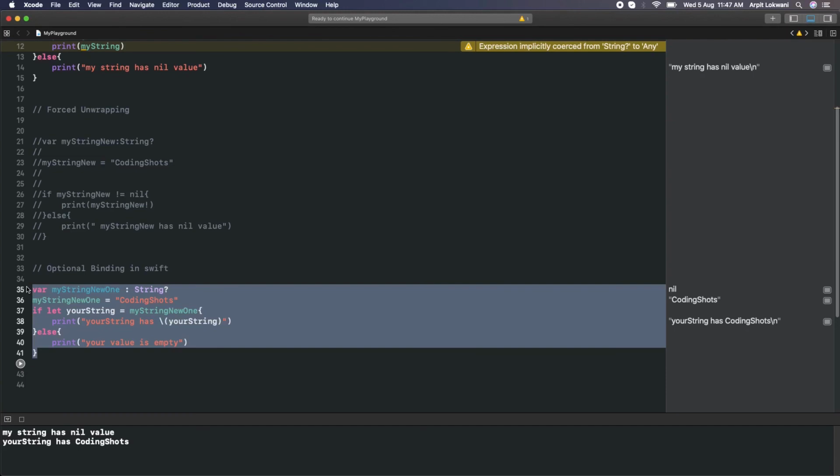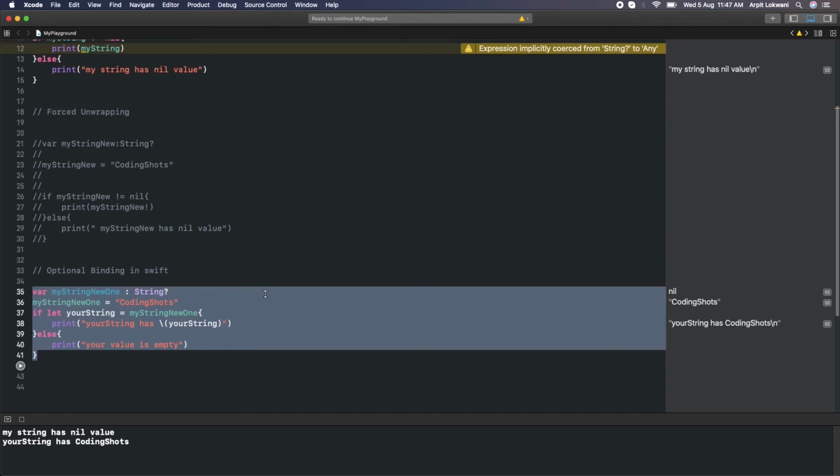Actually, there is one more concept called early exit, which I will show you in the next tutorials, when you become a little bit more of a pro. It's like using a keyword called guard. So guard is a keyword which we can use for that.